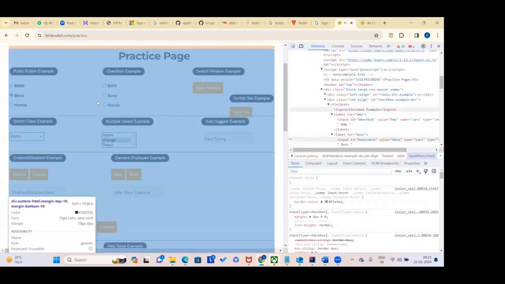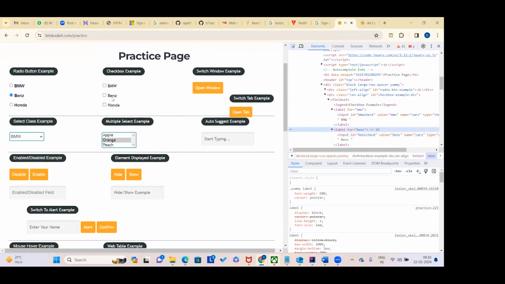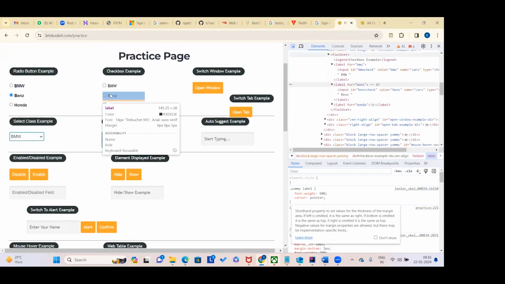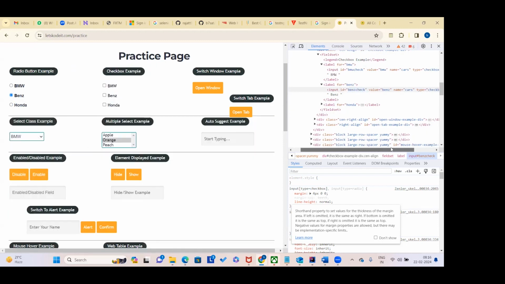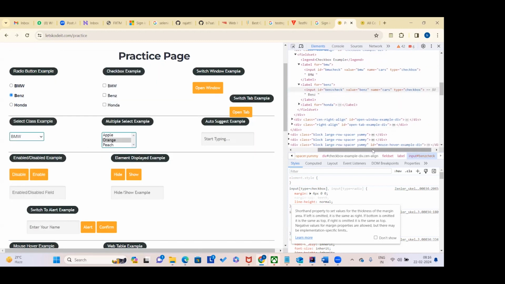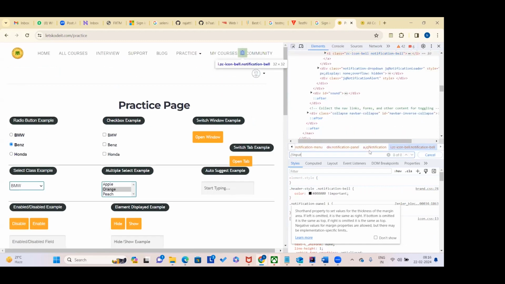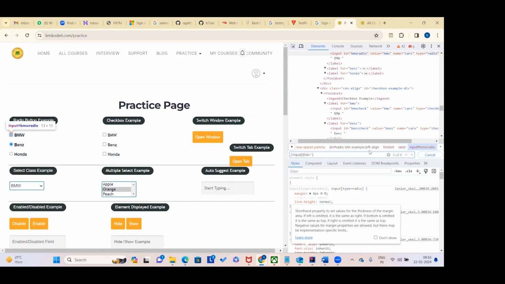Out of these checkboxes, I want to select the checkbox which contains the text called bench. How can I do that? First of all, I have to identify that particular element. It has the ID bench check, but in order to make sure it is a checkbox, we have to write an XPath: input at the rate ID equal to.